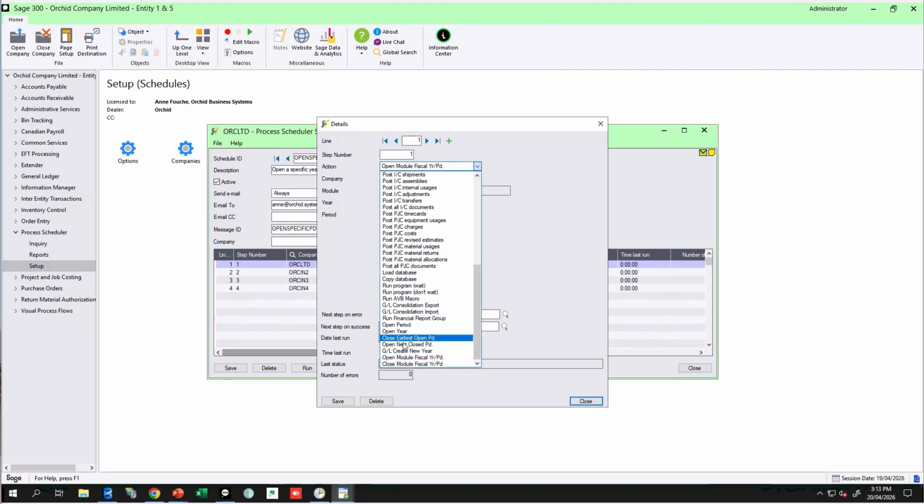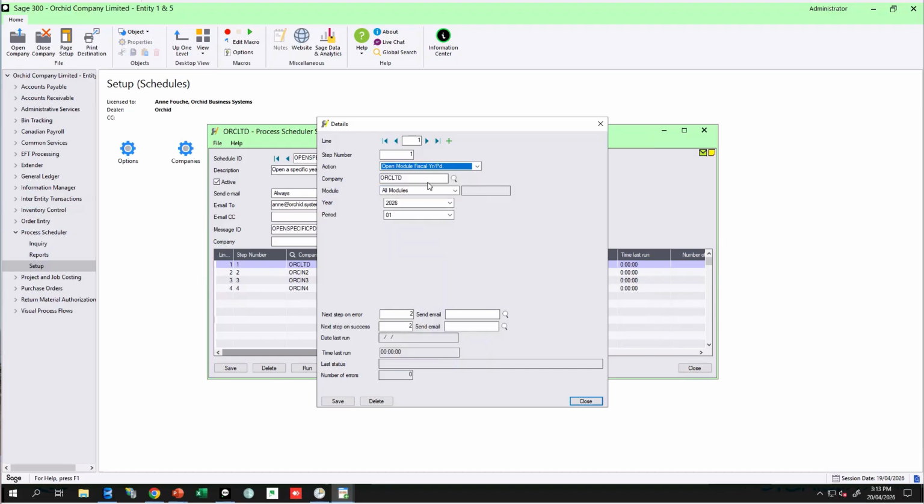that same specific period. But when you're using open and close fiscal year and fiscal period, you can choose per company the actual module that you want to do as well. So if you were only wanting to open accounts payable and general ledger, for example, you could have 2 lines per company opening January 2026 for accounts payable and general ledger.